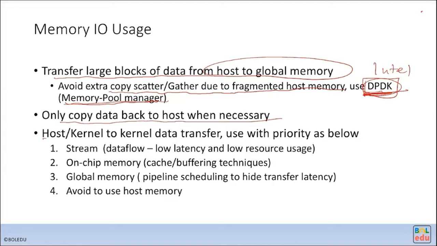So for host to kernel data transfer, I suggest the following ways, in priority order. First, consider using the stream interface, the data flow model. It provides low latency and low resource usage. Then you try to use the on-chip memory, considering cache and buffering techniques. The next one is using the global memory.